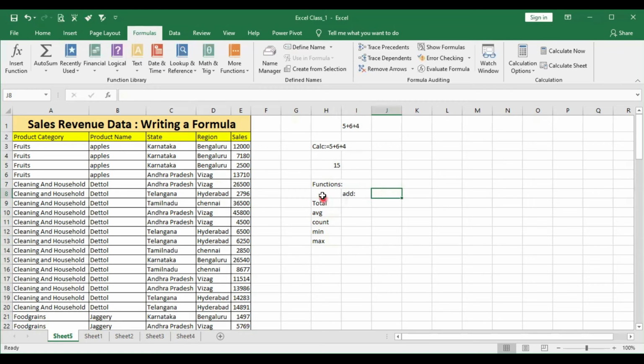Without a function we can also write it as a calculated method: equals value 1 plus value 2 plus value 3. This is a simple, complex formula. Here we are using cell references. Without cell references it would be equals 100 plus 200 plus 300 plus 400. It looks like a calculator method. But all the formulas are already defined, so there is no need to write this kind of method.